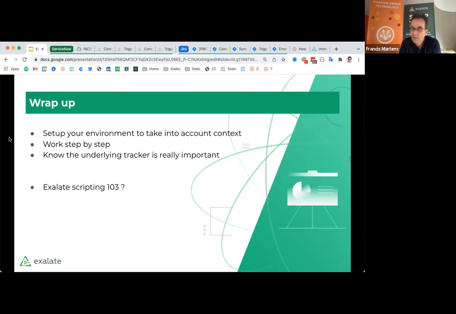Knowing the underlying tracker is really important because there's a lot of business logic and business rules related to ServiceNow, Jira, Zendesk, and so on. I know that it's a lot for 2 hours. We are looking for your feedback so that we can improve the sessions for future webinars. We're also thinking about an Exalate Scripting 103, where we can do things like the status orchestration and some more advanced use cases that you can implement with Exalate.